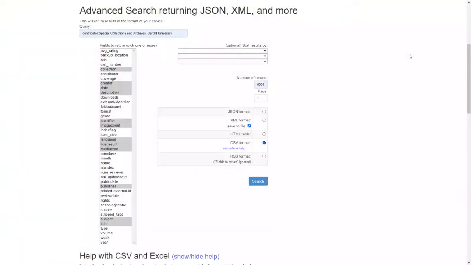Dublin Core is one of the most interoperable metadata standards, and most digital repositories will be able to handle it. This makes porting our content to other platforms simple and sustainable. We can export our metadata from the Internet Archive at any time using their advanced search tool and in a range of useful formats.